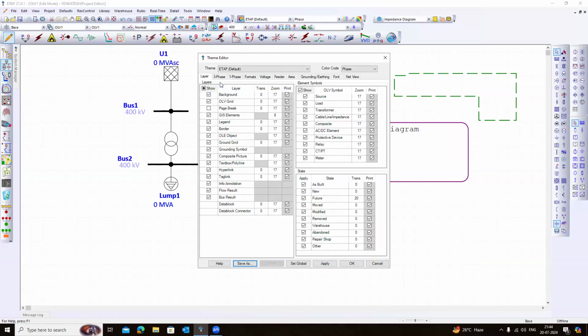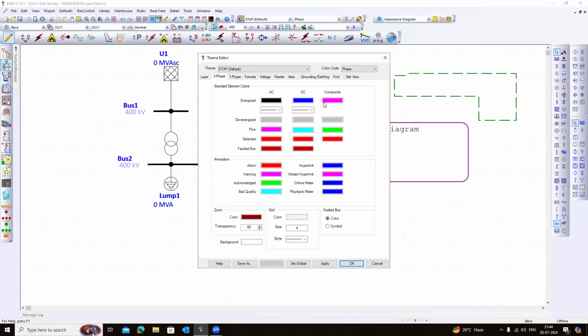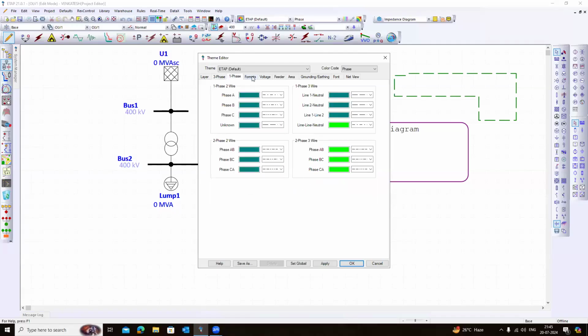And coming to this 3-phase section, here you have different elements. If the bus is energized, which color for the AC system or for the DC system, these are the colors. If the bus is de-energized, how will it be? If a bus is faulted, meaning if you create a fault on the bus, how does that bus color change? All these things can be configured from this theme editor. This is basically for the 3-phase system, whereas this is for the single-phase system.